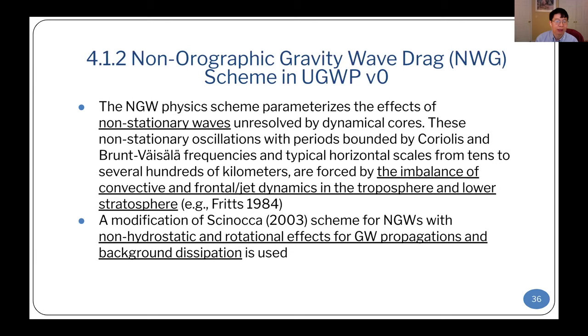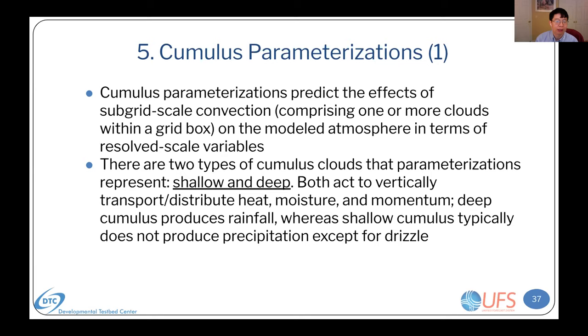Now let's look at the cumulus parameterization. Cumulus parameterization includes two types. One is deep convection, the other is shallow convection. As we all know, the model does not always have high resolution, sometimes due to the computation limitation. So there is a lot of subgrid scale convection that cannot be resolved by the model. So we use this kind of parameterization to mimic the subscale heat, moisture, and momentum transport.